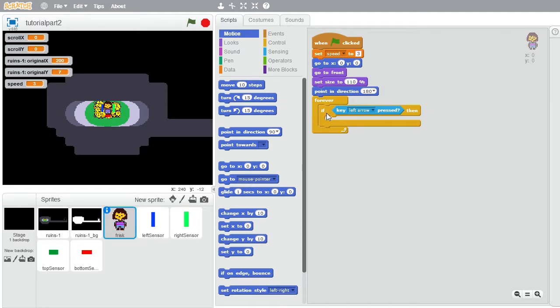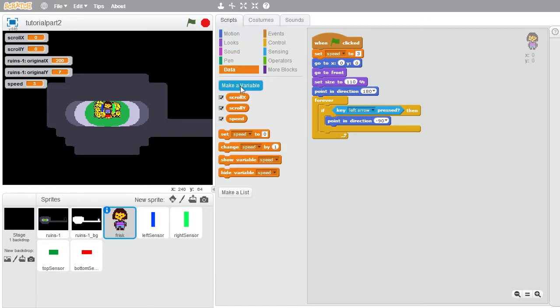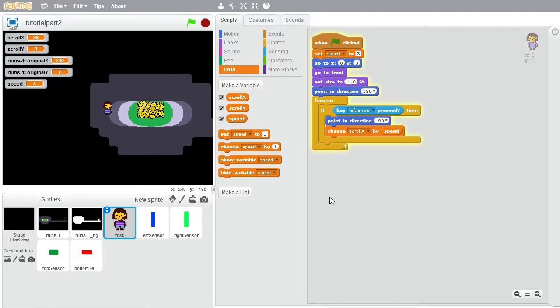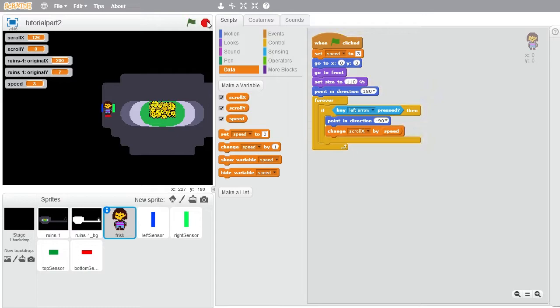Okay, so in left arrow, what we're going to want to do is point him in direction, and then it will actually helpfully tell us that -90 is left, like that. And then what we're going to want to do is, if you remember, we have scroll X and scroll Y. You're going to want to change scroll X, because we're moving in the X direction for left and right, and what you're going to want to put in is speed, wherever it is, data, speed, and that should, if you press the left arrow, it will move us to the left like that, as you can see right there.